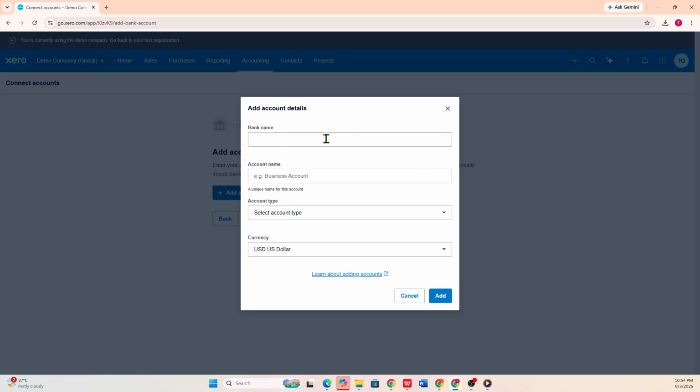This is where you'll enter the details for your Wise account. Take your time and complete each required field carefully. Enter the account name you want to use for your Wise account. Make sure the name is easy to recognize so you can quickly identify it later when reviewing your accounts.